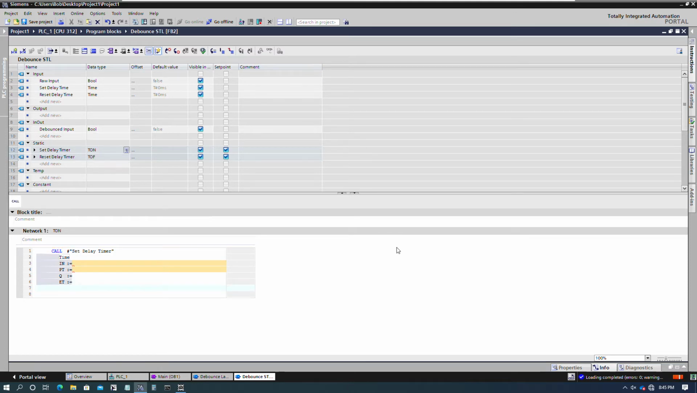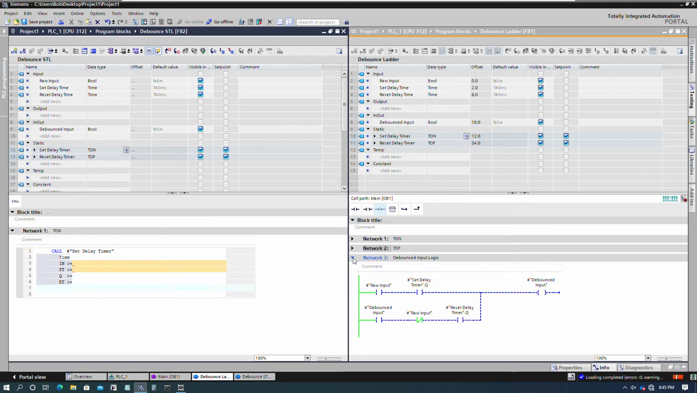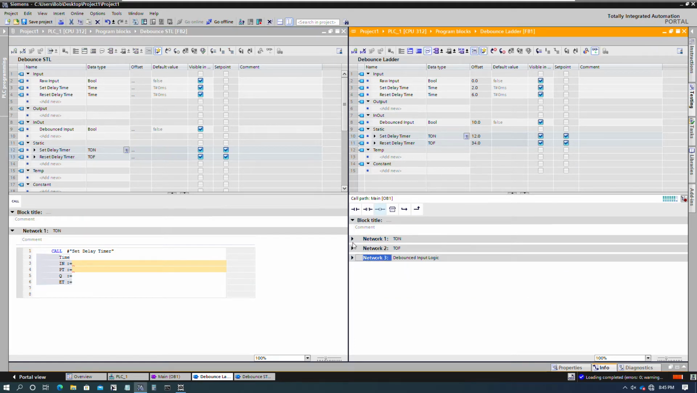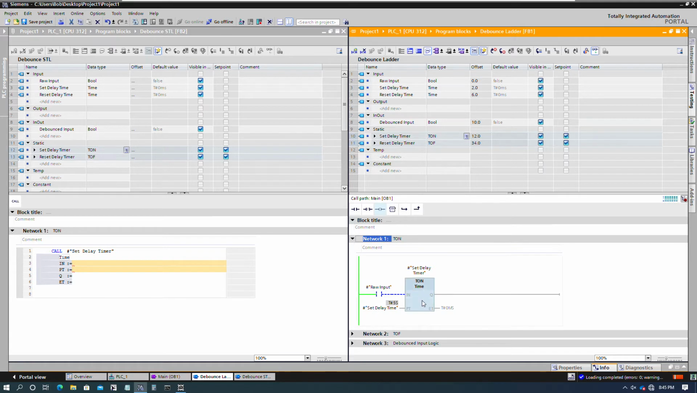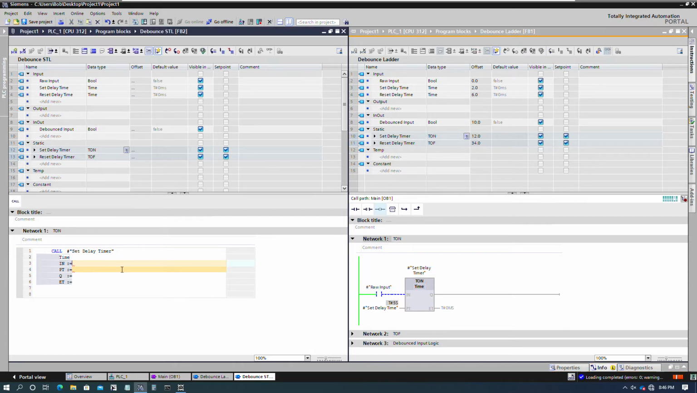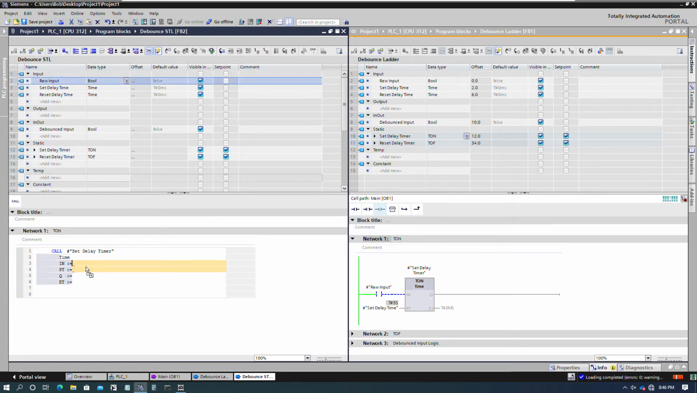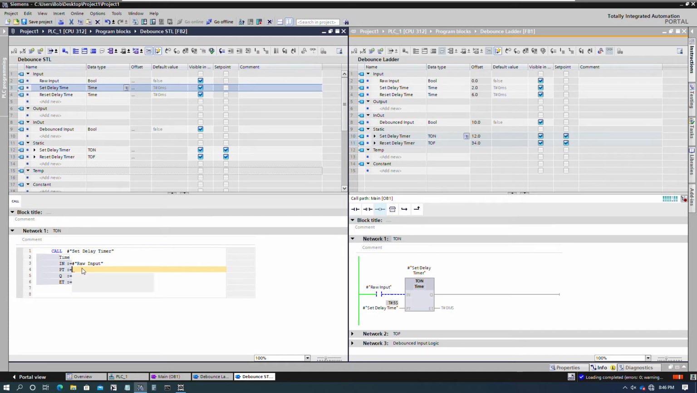Okay, so let me bring up that other one. Let's talk about this for a second. This is our first rung. In the same way that we have a timer here, this is our timer. And if you notice, we have an IN here, so we're taking raw input and putting it into our IN. So let's take our raw input and put it right there. And our PT, our preset time, we're going to drag it right there. Now, as far as I know, these two rungs are identical, and that's all we had to do there. Okay, we're going to close that.